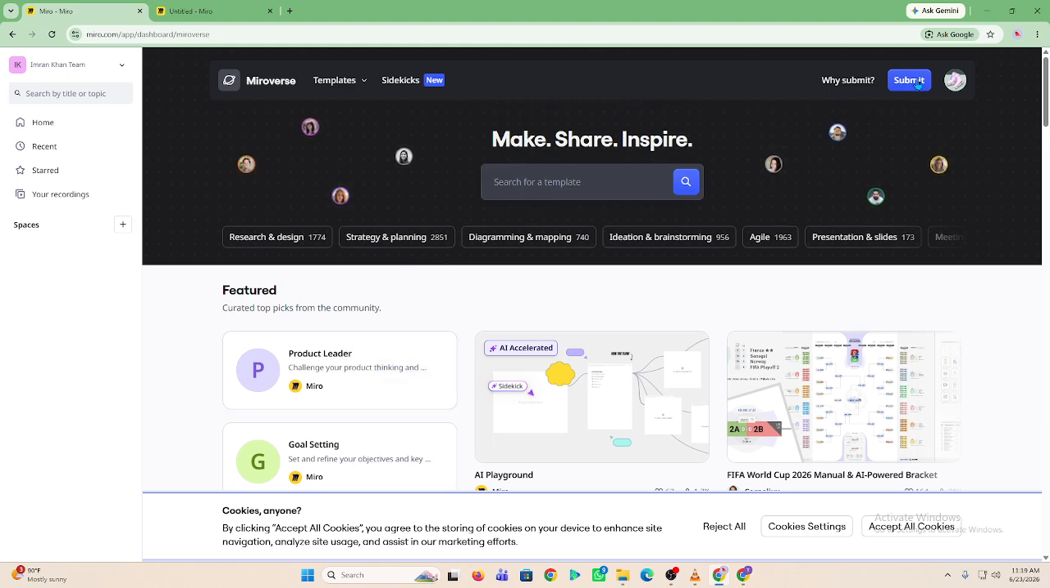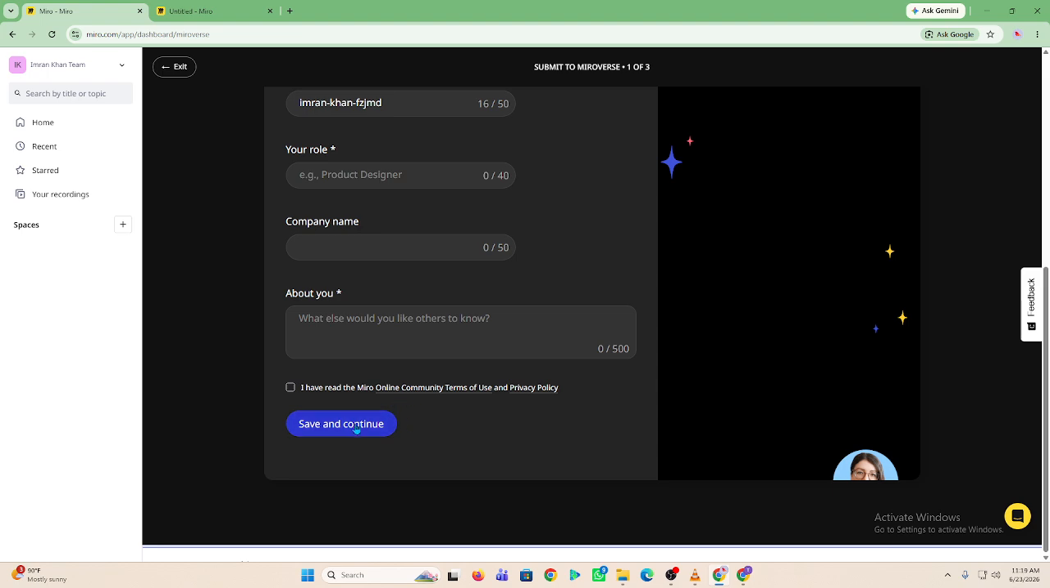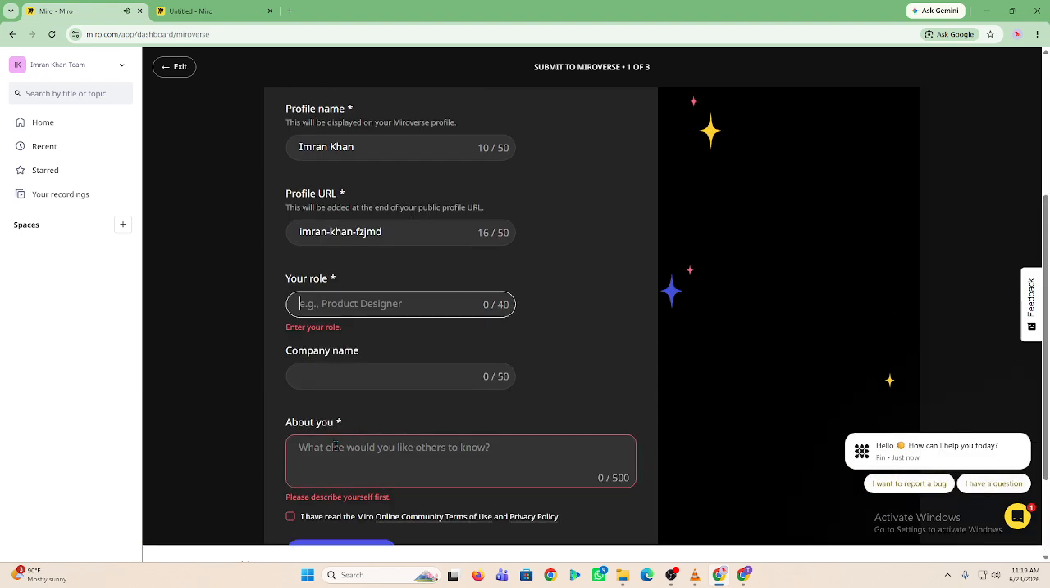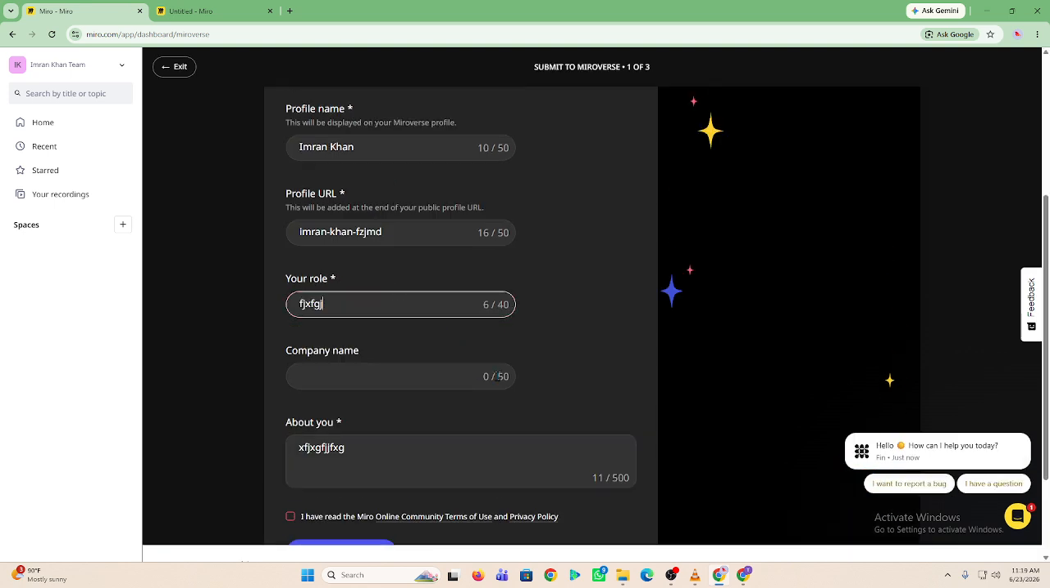For better productivity, start with templates instead of building everything from scratch. A common mistake is using overly complex templates that contain unnecessary sections, and that's it. You've successfully learned how to use Miro templates in 2026.